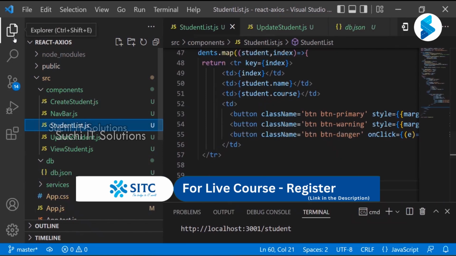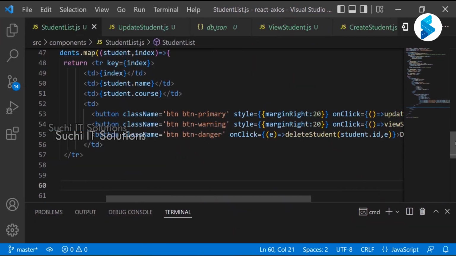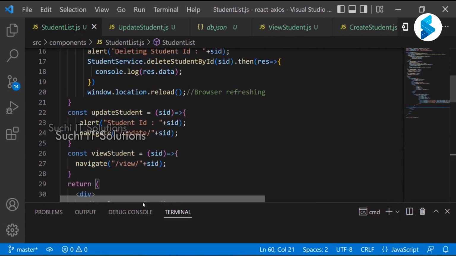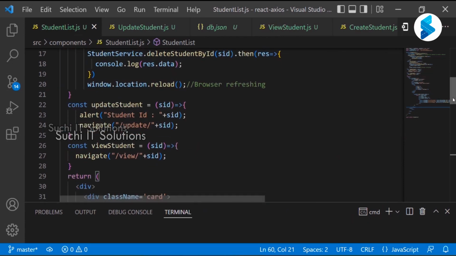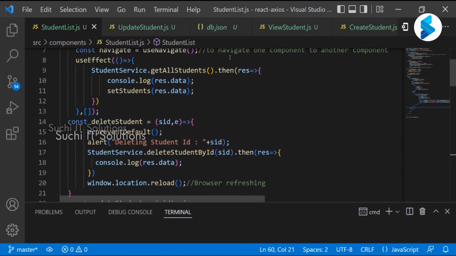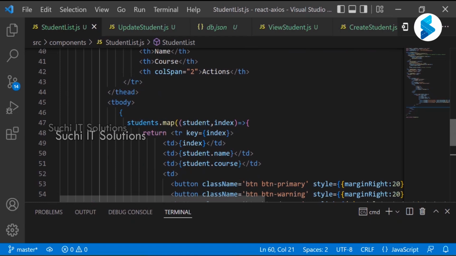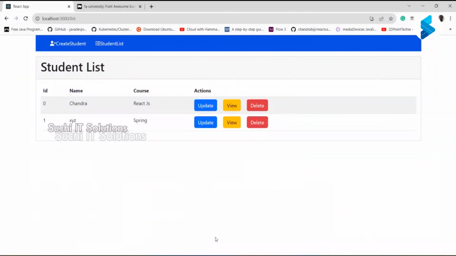At the student list level, I'm going to provide the index value here. Go to the student list. In the student list table rendering, instead of using student.id, provide the index. That is the reason we are getting this. Perfect. Right? Any questions?